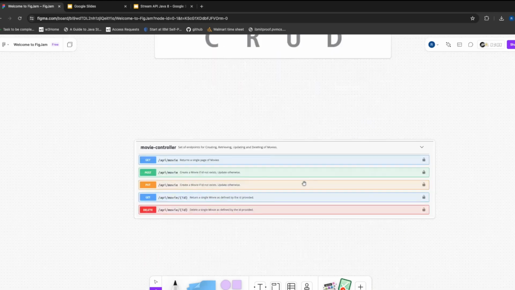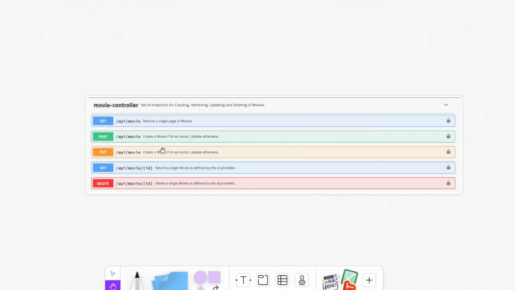In this video I will create a movie controller. Here we'll have these 5 operations. The post operation will represent create. It will create a movie if it does not exist in the database, and the put operation will update the existing movie. In the get operation you pass a movie ID and it returns a single movie by the ID provided. In the delete operation you pass a movie ID and delete that particular movie. And for this operation, if you hit this URL from Postman, you will be able to see the list of all the movies.